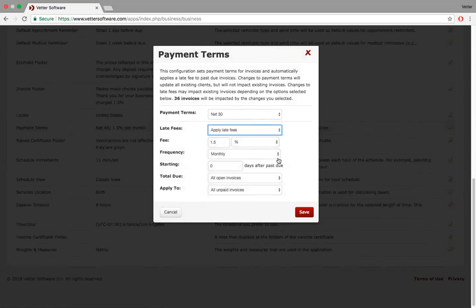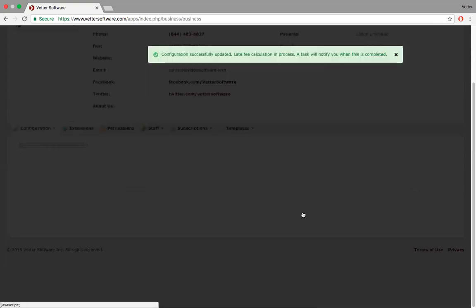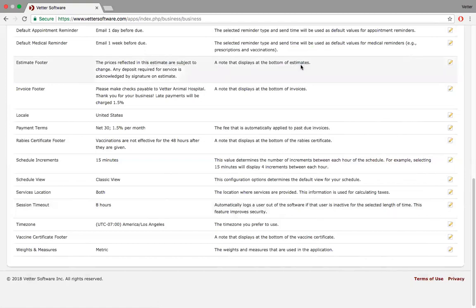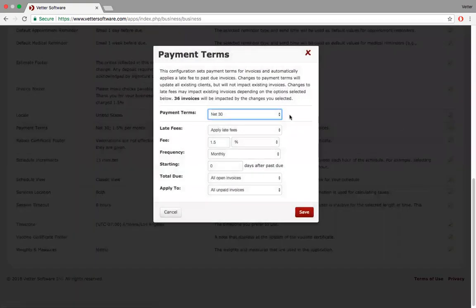And notice if I change this, and it's going to take a moment, it will notify me from a task that it's completed, because you have to go through a lot of invoices. But it will change the amount of invoices that are affected. While it's doing this, please also note, how often do I want to do this? One time or frequency? And do I want this to start?